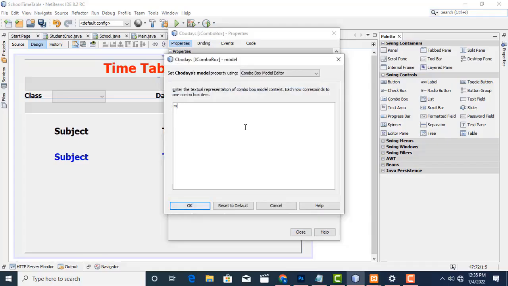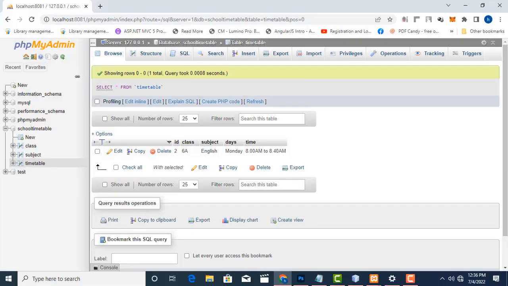Monday. You have to write Sunday, Monday, Tuesday, like this. Otherwise you can create a separate table for days and store them. That is your wish. The days won't change. If you have a system where you want to add extra classes and days as well, you can maintain them in a separate table in the database and call it.